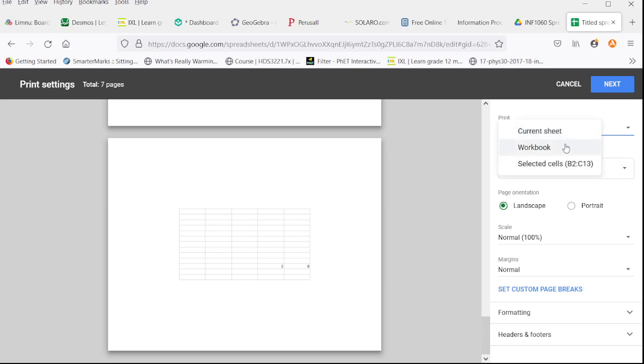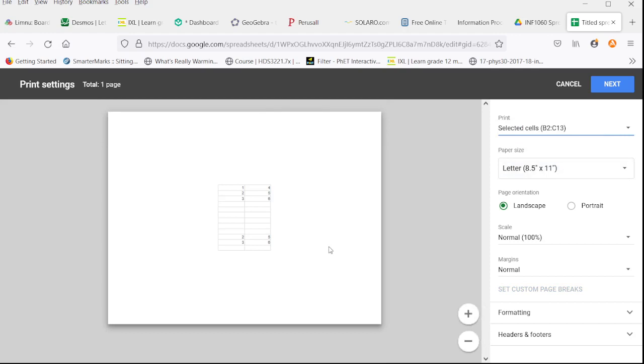We could print just the selected cells. This may be the most common option if you're not just going with the default. So that's only the cells that were highlighted.